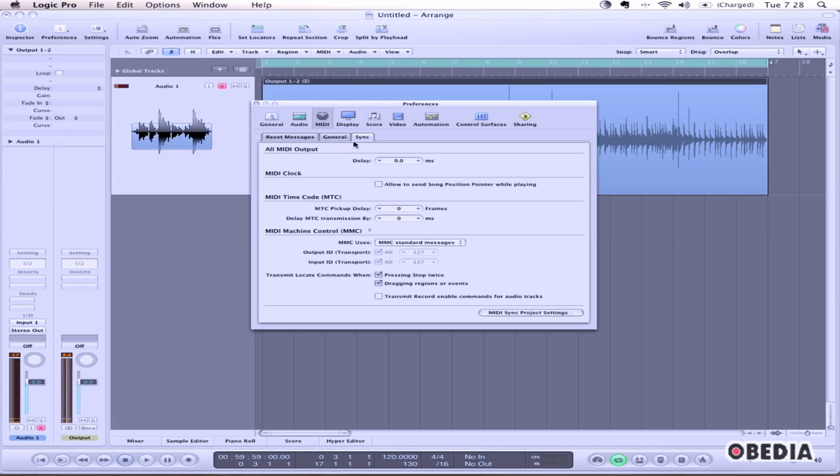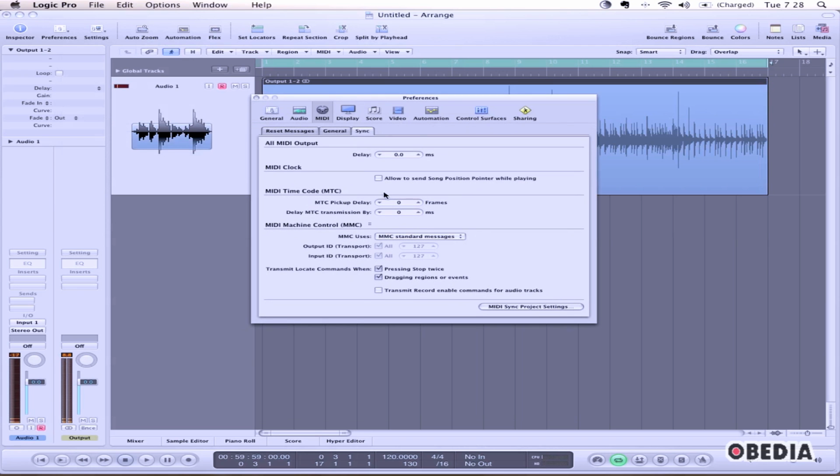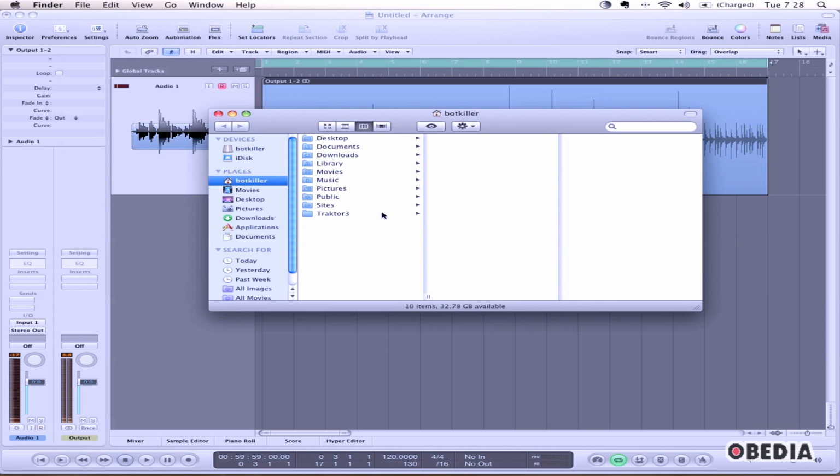However, you'll notice there's no setup for MIDI devices in Logic. That's because all the setup for MIDI devices is done through Apple's Audio MIDI Setup, which is an integral part of OS X. To access Audio MIDI Setup, first access the Finder.